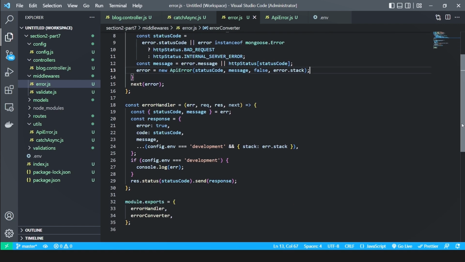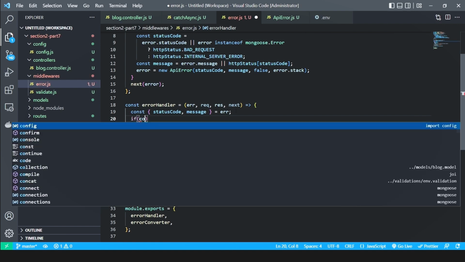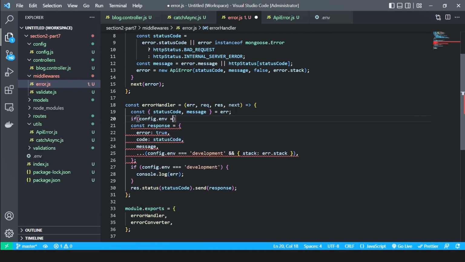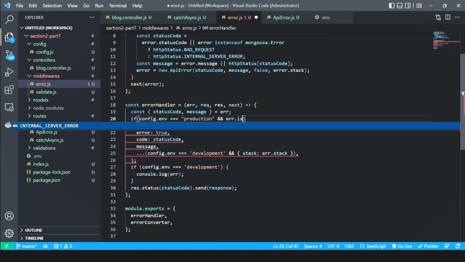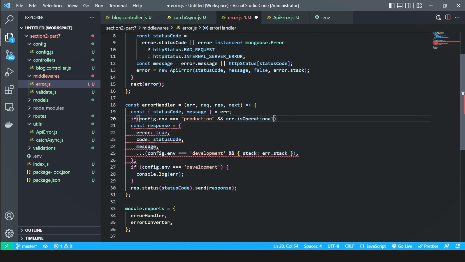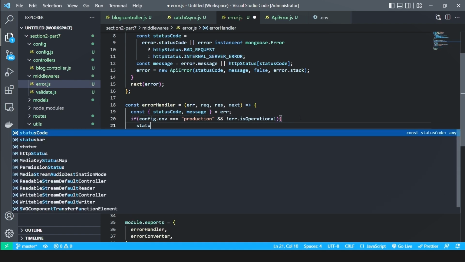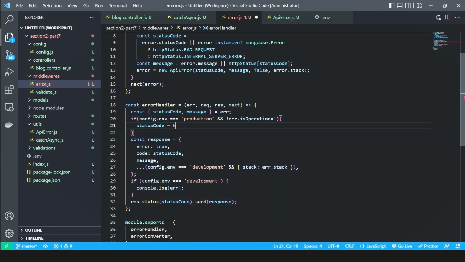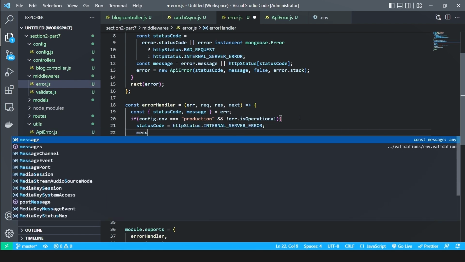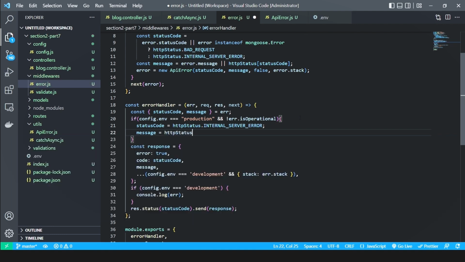Now, let me add one more thing to the error handler, which is to check if config.env is equal to production and if the error is not operational. So if these two conditions are met, we don't want to expose anything. So the status code will be httpStatus.INTERNAL_SERVER_ERROR. And the message will be a generic server error.